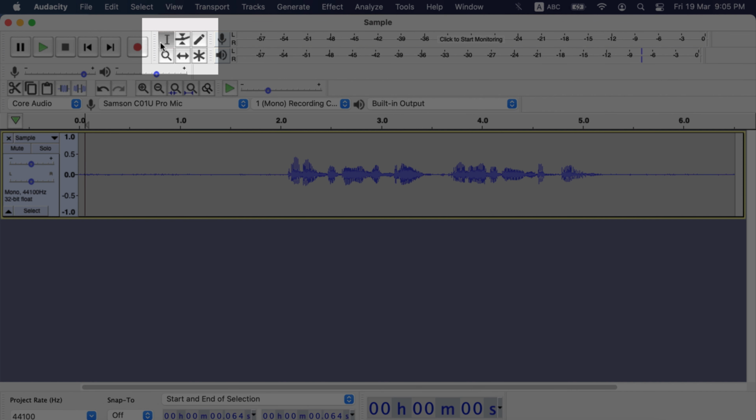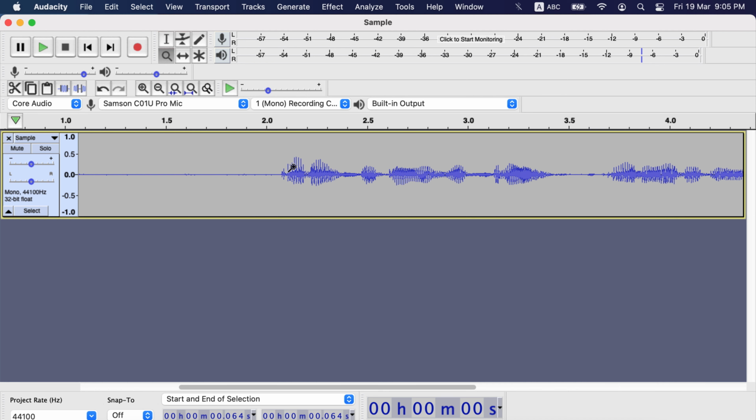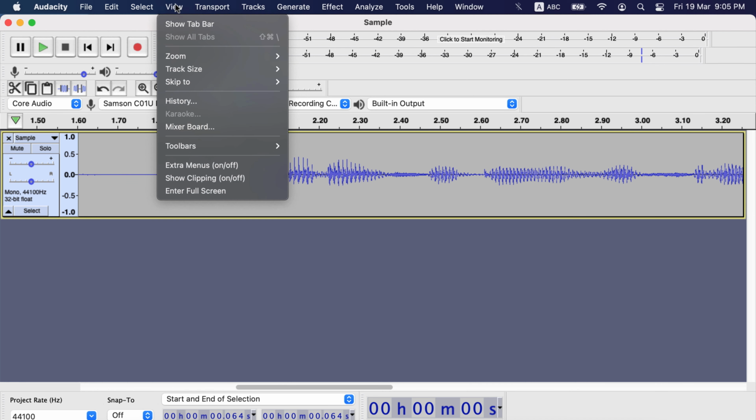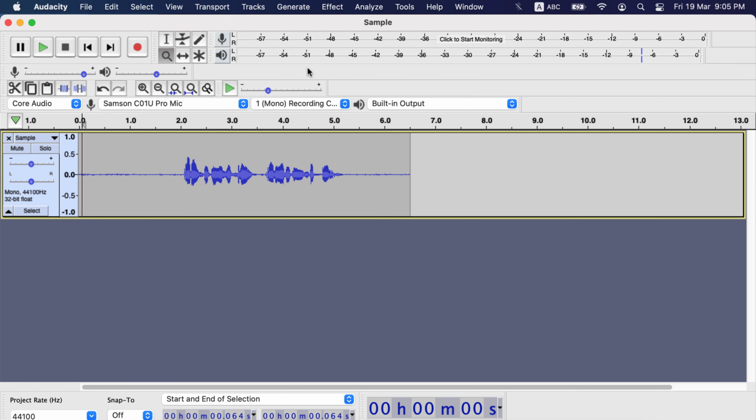To edit audio, this toolbar is your friend. The big eye is the selection tool. To select a tool, click on that. Below the selection tool is the zoom tool. If you want to zoom in a particular point in the timeline, select the zoom tool and click on the point to zoom in. To get back to normal view, go to View, then Zoom and then Zoom Normal. Let's get back the selection tool.